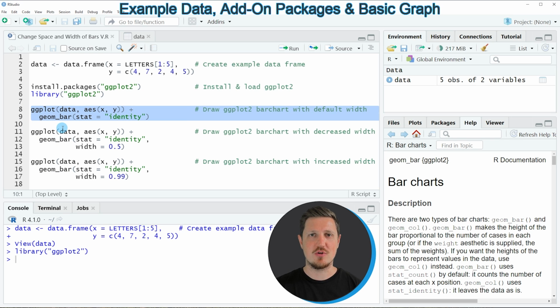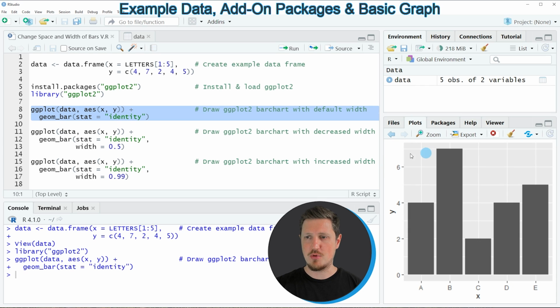In these lines of code, I'm drawing a ggplot2 bar plot with default specifications. If you run these lines of code, you can see at the bottom right of RStudio that a new bar plot has been created. And as you can see, the width of the bars, or the space between the bars, is defined by the standard specifications of the ggplot2 package.